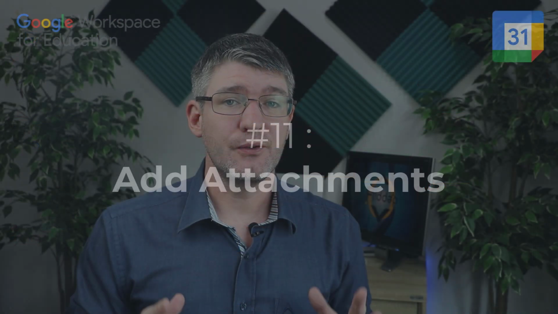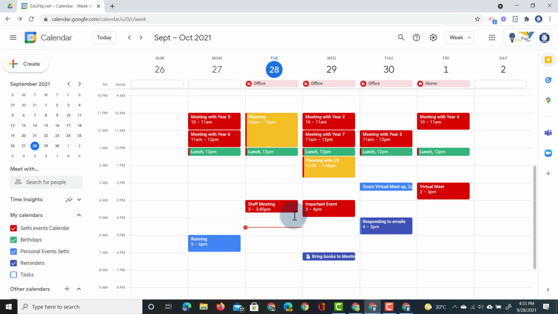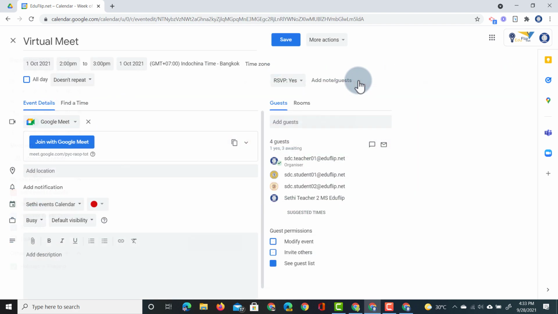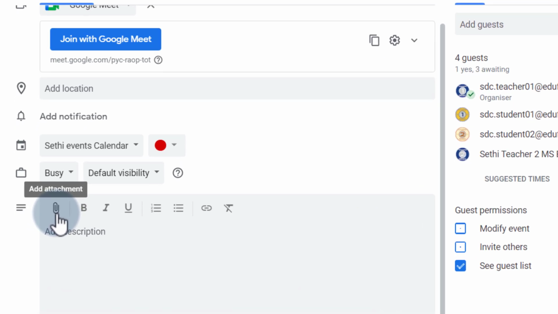Tip 11, you can add attachments to any event you create on your Google Calendar. And because you've added them onto the event, every attendee will get access to these documents. So let's jump into this virtual meet event, and let's say that I want to add some attachments as well. Well, I'm going to click on Edit, and then here, scrolling down in that description box, I can add attachments. So let's add an attachment.